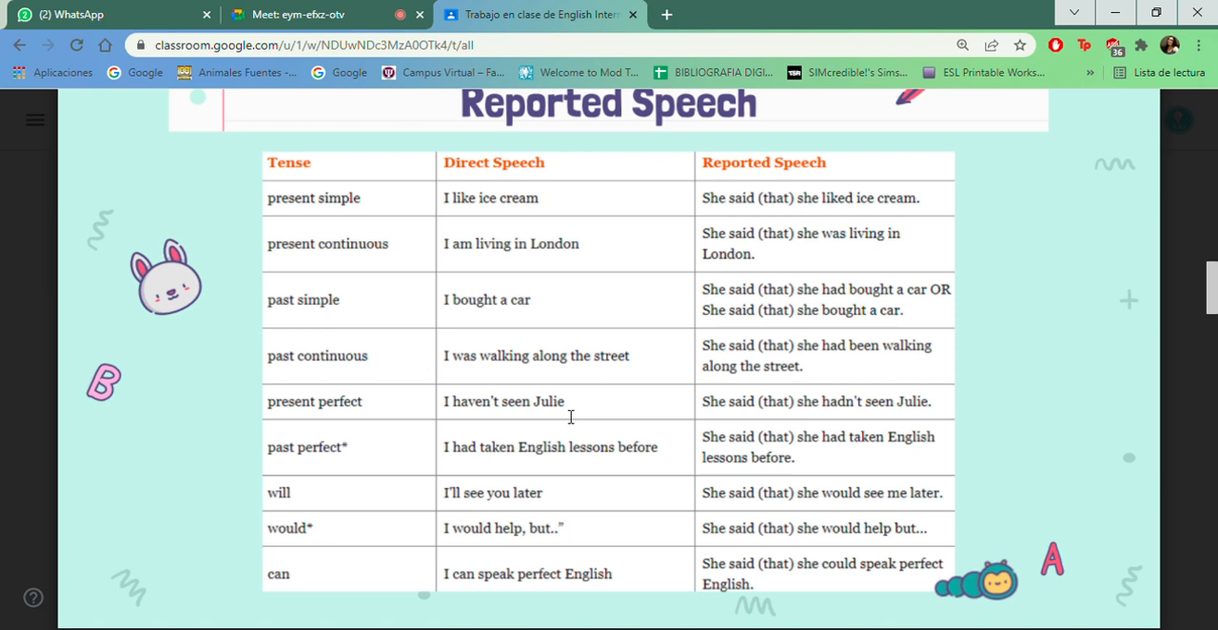Okay, if it's present simple, past simple. If it's past simple, past perfect. If it's past continuous, past perfect continuous. If it's present perfect, past perfect, and so on. Okay, is it clear? I think it's the easiest way to memorize them when you have to report the speech, because if you have to remember present simple, past simple, and so on, it's easier this way. So, for example, I am living in London.